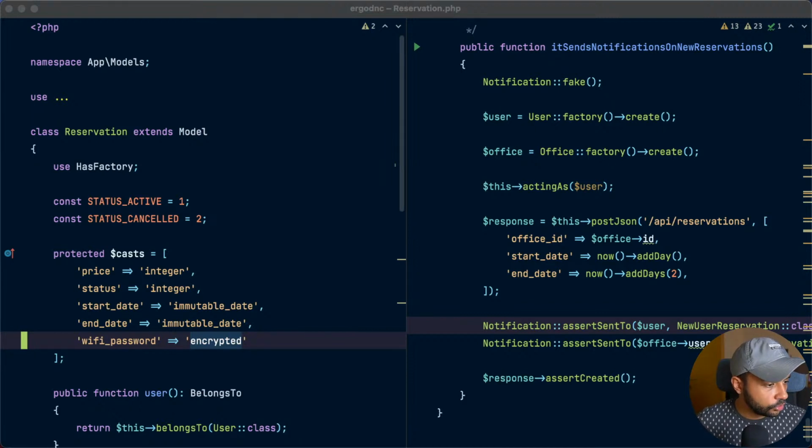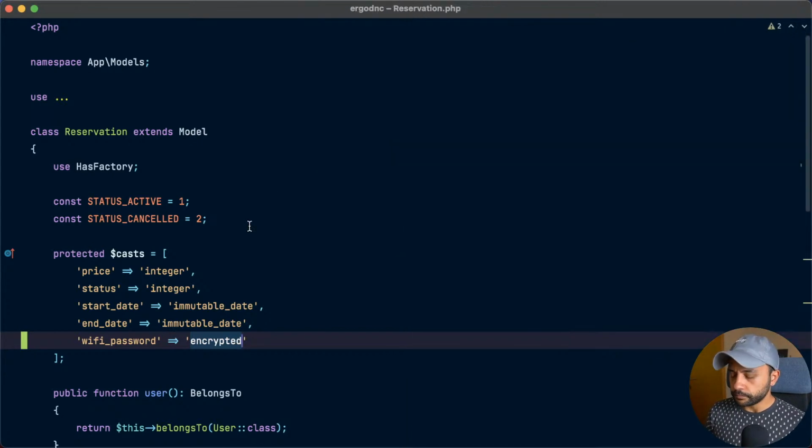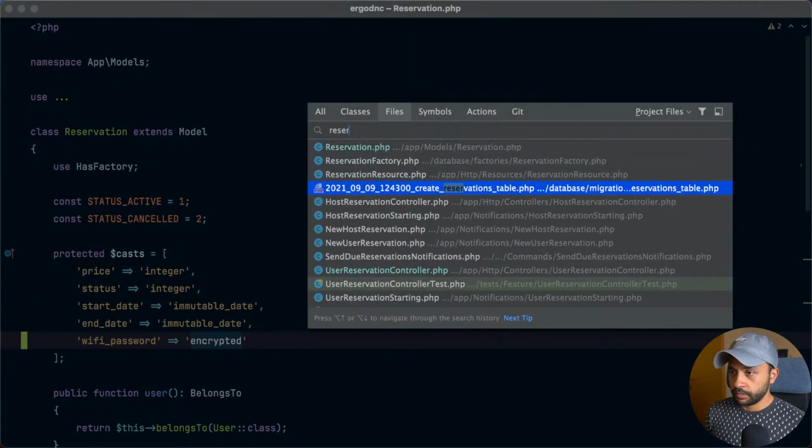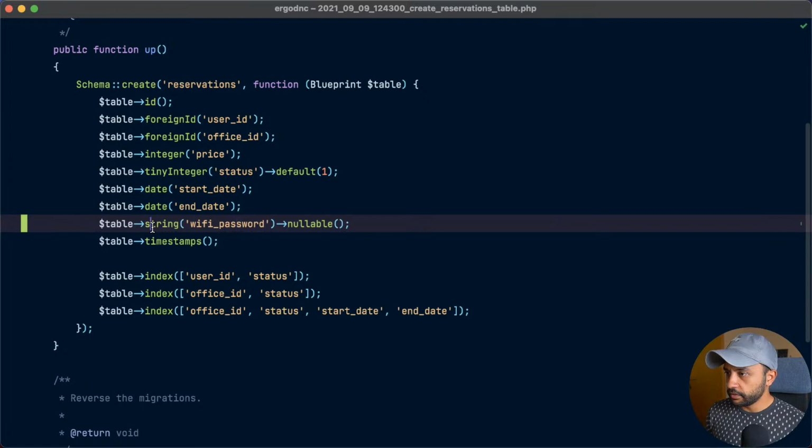Change the migration to text instead of string so that it's long enough to store the full encrypted value with no risk of truncation. Yeah, that makes sense actually. So let's go to the reservation migration here, and instead of using string we'll use the longer form, which is text.